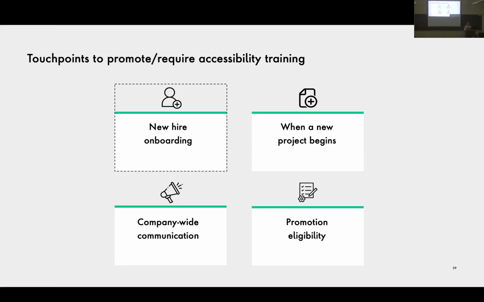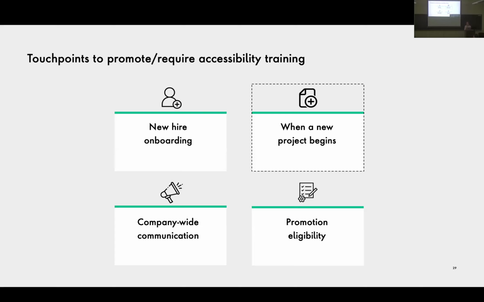If you have a bunch of people at your company who did not just start and haven't taken their training, how about when a new project begins? Again, it's a new beginning, you're kicking something off. It's a great time to get someone to take training because they're excited about this new project, whatever it is. Maybe you're redesigning your website, and you tell them, hey, in order to be on this project, you need to take this training first.